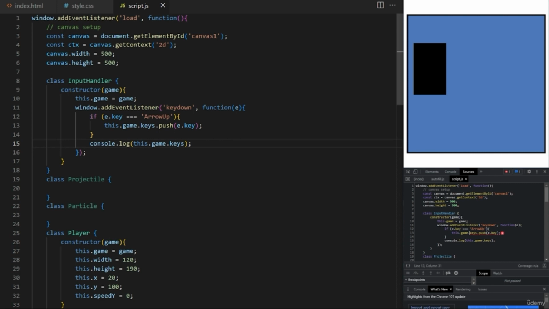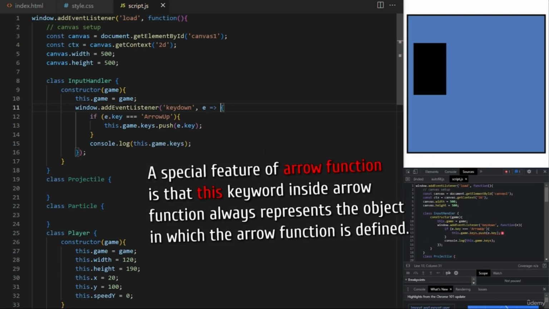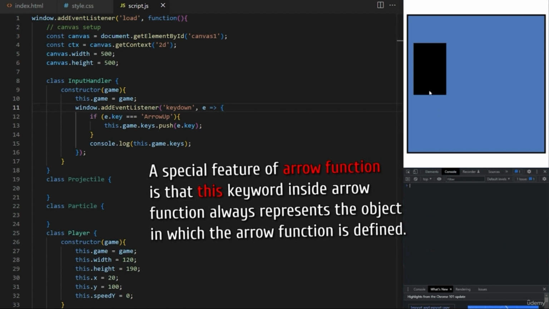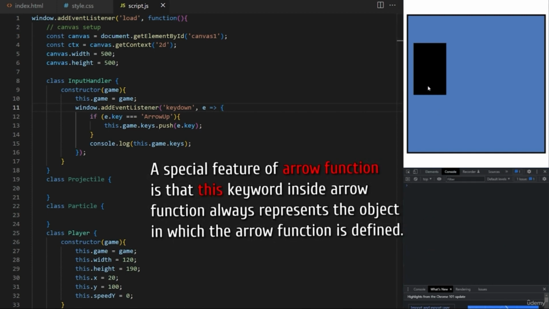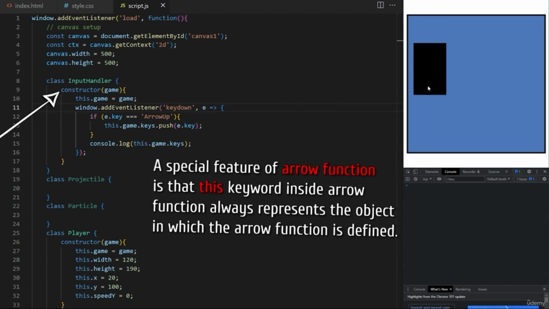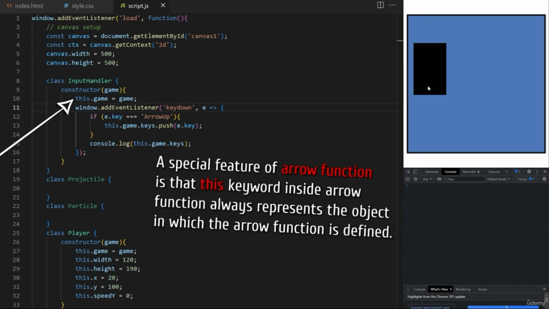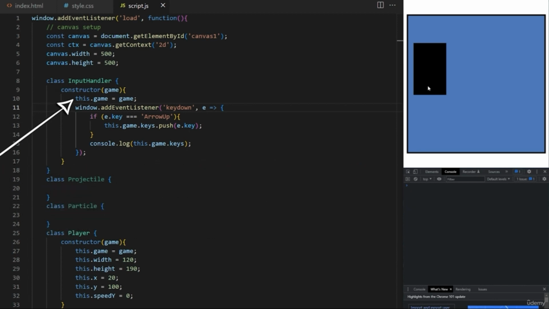We can use built-in JavaScript bind method, or even simpler, we can use ES6 arrow function syntax here. A special feature of arrow function is that this keyword inside arrow function always represents the object in which the arrow function is defined. Arrow function will never forget that it was originally defined inside constructor on input handler class, and it will always see this reference for this.game from line 10. Therefore, it will be able to access this.game.keys and push keys inside. Now everything is working. When I press up arrow key, it gets added into this.game.keys.